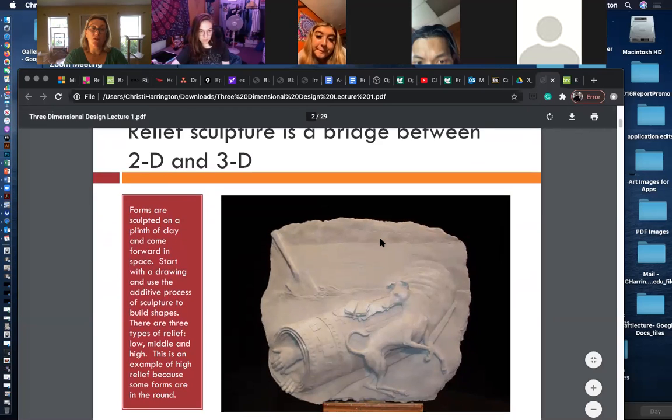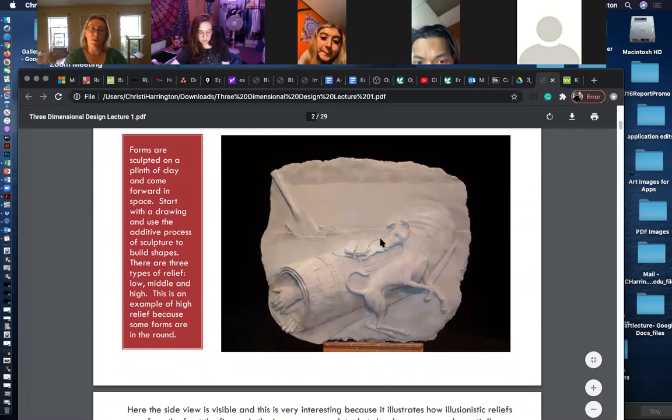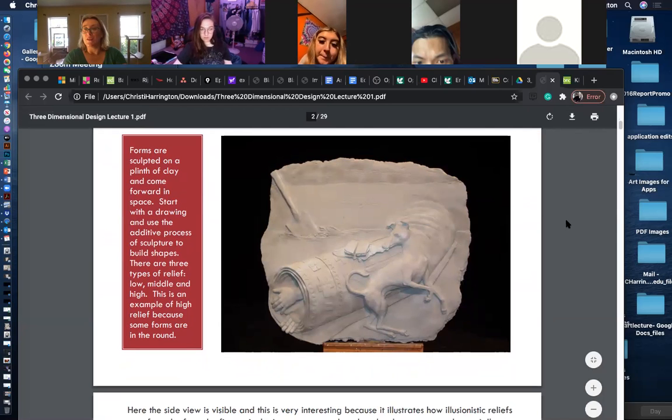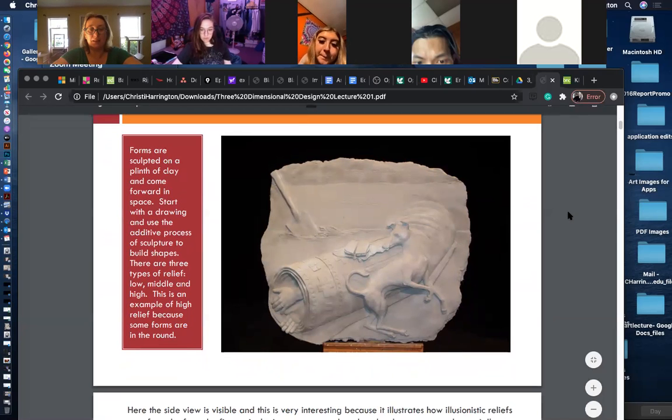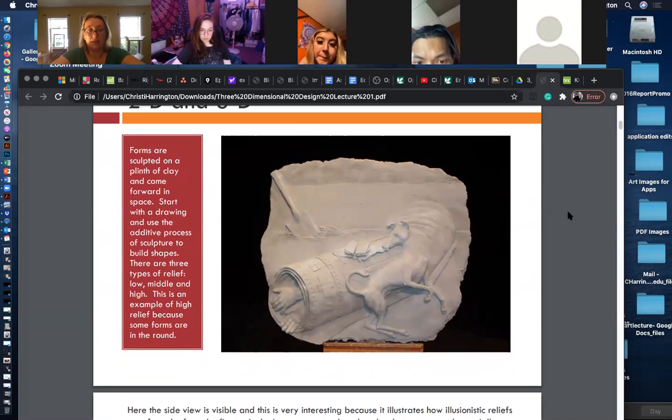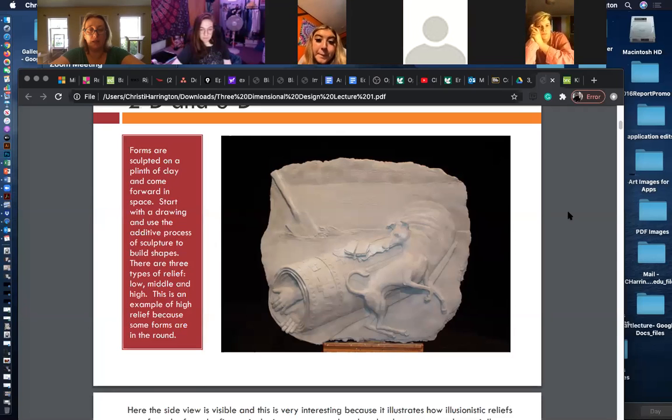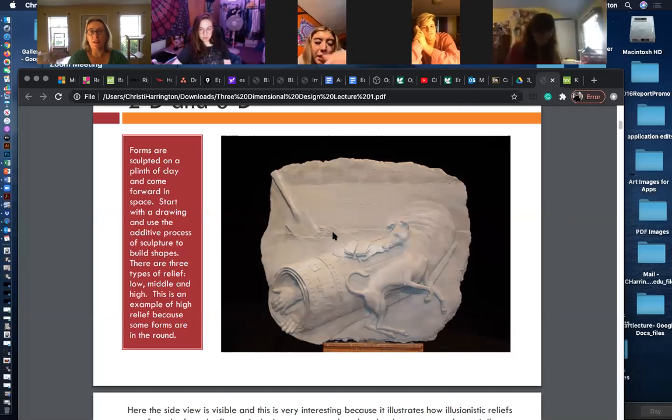So relief sculpture is a bridge between 2D and 3D. So this is one of my sculptures. I'm an artist too. So my website is christyharrington.com. So you can check out my work there. Okay, so if you have time and you want to, this is my dog Rocco. He's since passed away many years ago, but here he is pulling a sandwich off of one of, looks like a person buried in a rug here and digging a ditch, right?